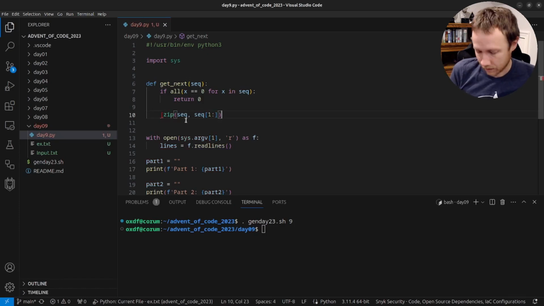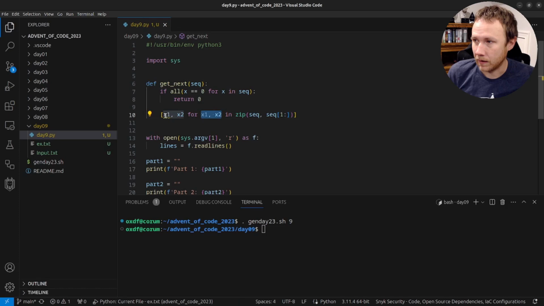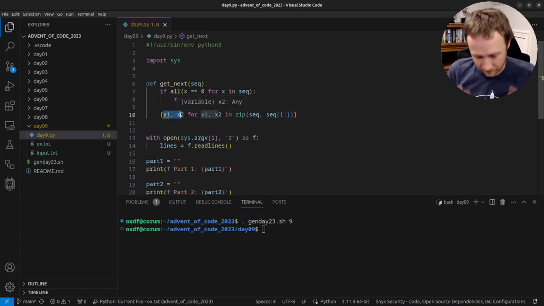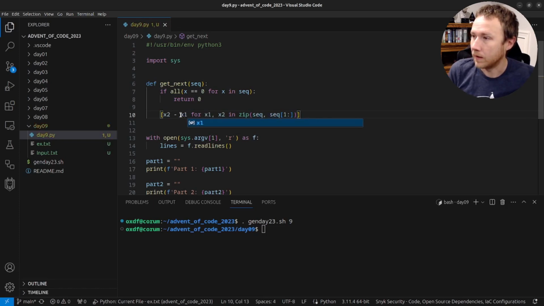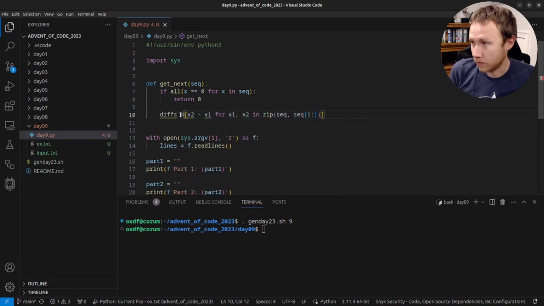And so then I can make a list comprehension where I say x1, x2 for x1, x2 in the zip. And so basically we're going to loop over the two values we get. And then here, I always type this out because that's just how I think about it. But now we're going to actually do x2 minus x1. And that'll be our diffs equals that.